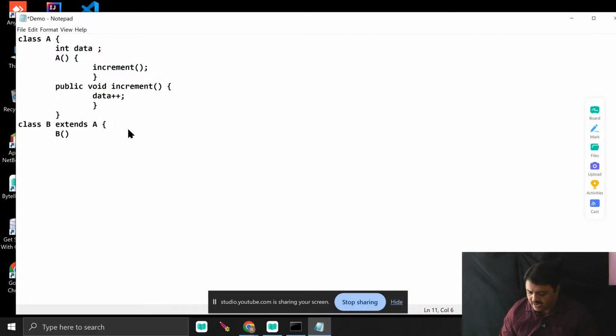Now, B has another constructor. It also calls the increment method. Now, you see, this is the increment method. I just write @Override. Listen, nowadays we are using annotations. What is the job of the annotation? This is called an annotation. And what is its job? The annotation gives an instruction to the compiler that the base class method is overridden in the child class. If I am unable to override the base class method in the child class, then it generates an error.